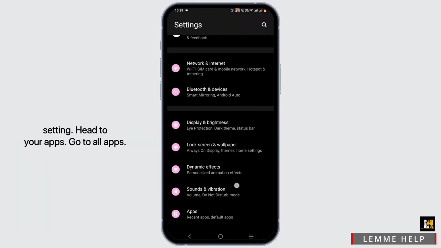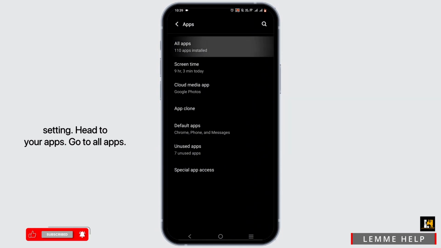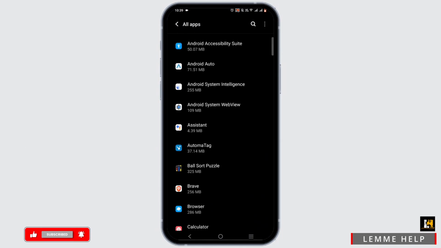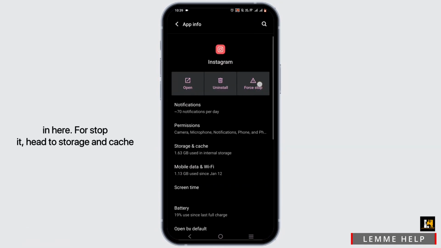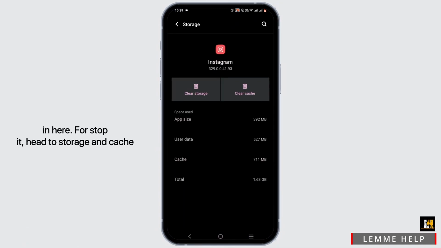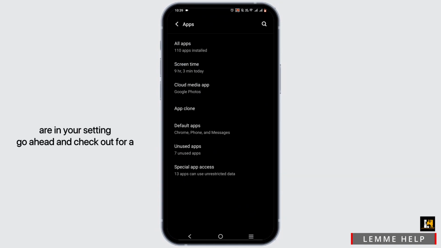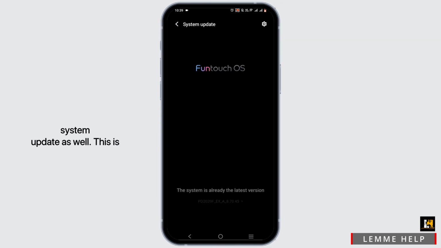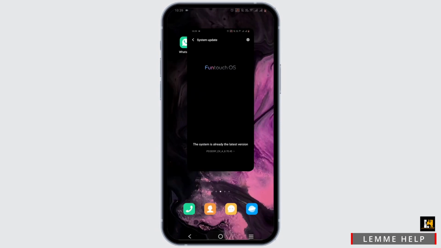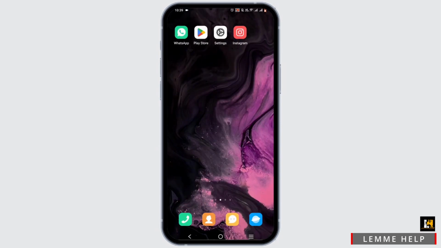Then open up your setting, head to your apps, go to all apps, search for your Instagram application in here, force stop it, head to storage and cache and clear up the cache. Once you are in your setting, go ahead and check out for your system update as well. This is to ensure that your system is up to date and it can support the latest version.